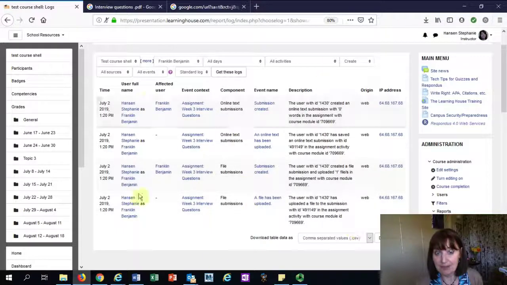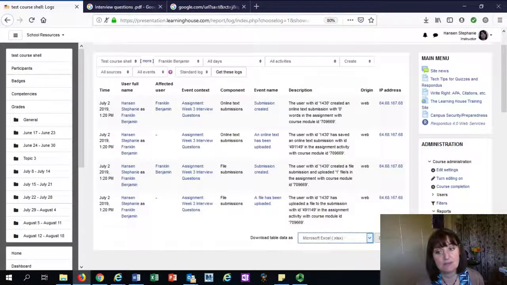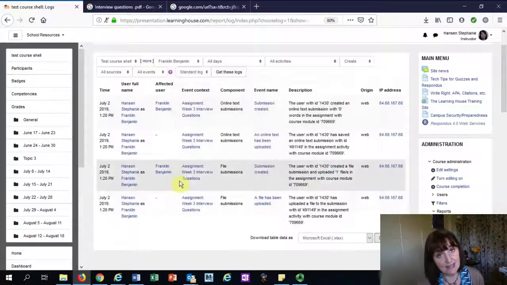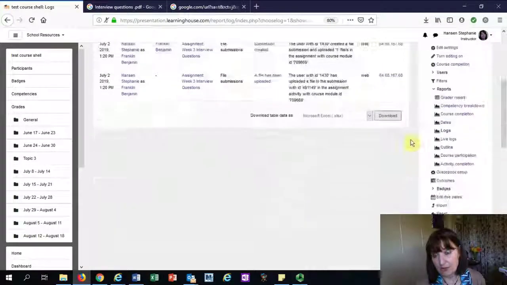And the cool thing about this log report is that you can download it as an Excel spreadsheet. So if you hit download, you'll get an Excel spreadsheet that you can then use as data to support your claim. Logs are very important for teachers, especially online instructors and teachers who teach a lot of students.